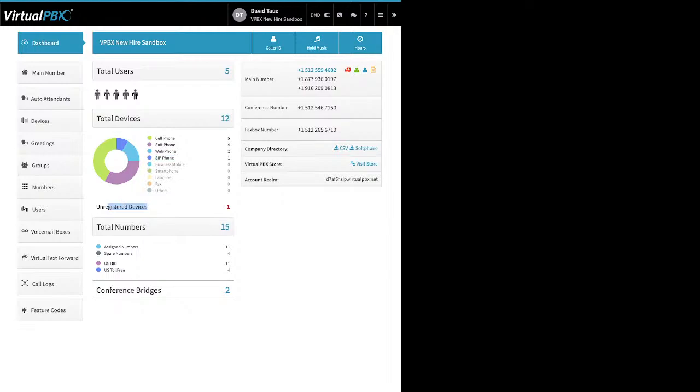Here I have unregistered devices, and that just means I've turned off one of my devices here on my dashboard. Total numbers, 15. That means I have 15 total phone numbers on my account. Your account includes at least one phone number as part of your monthly plan price. Depending on your plan, you might get something like an extra local number per user. If you just signed up, look at the pricing page. It'll give you the breakdown of what you get. So I am probably paying an overage per number because I have 15.